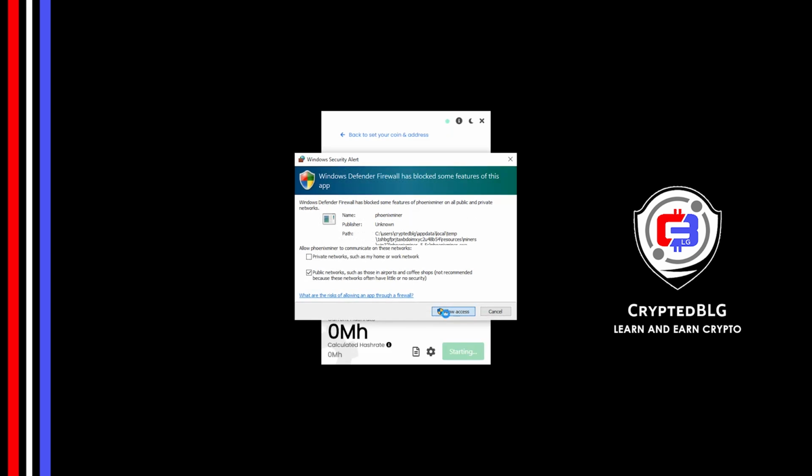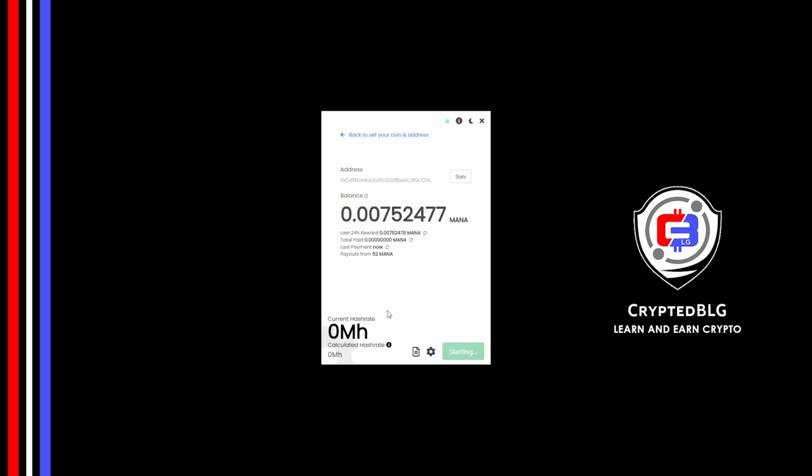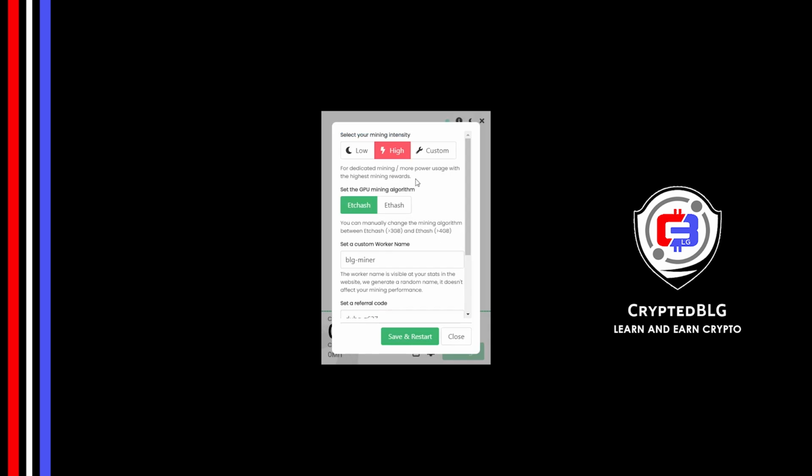Click allow access. There's one important setting you have to take a look at. Click on this gear icon. You can select your mining intensity as either low or high. You can change the mining algorithm between ETC hash and ETH hash. If you have VRAM above 4GB, ETH hash is best for you. If your VRAM is less than 4GB, you can only select ETC hash.